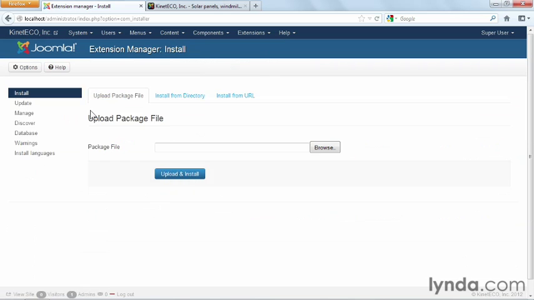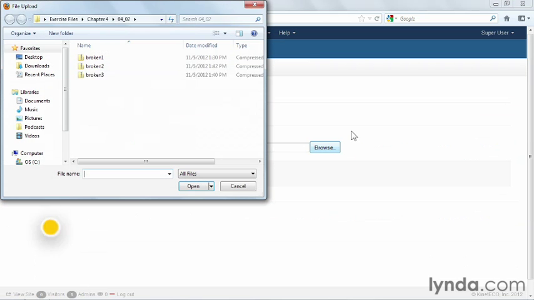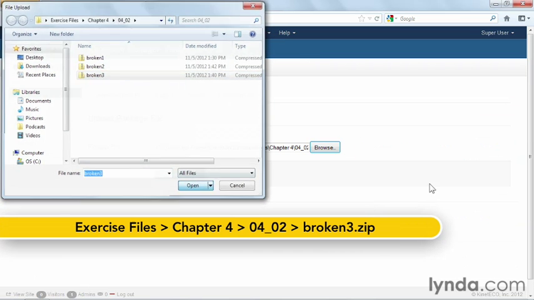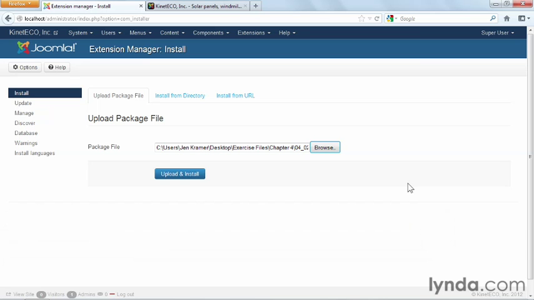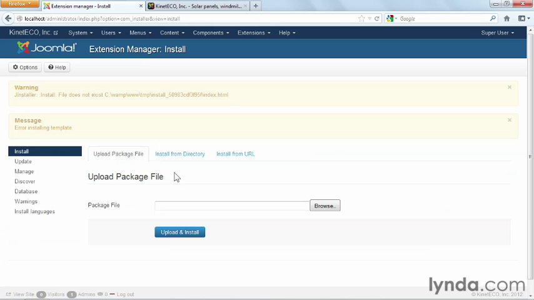Okay, let's take a look at the last example. So in broken number 3, I have listed in the XML file a file called index.html, but I have not put index.html in the zip. So what's going to happen now? If I go ahead and say upload and install, it's going to give me this error. And it's telling me that the file does not exist, index.html. In other words, it's reading the instructions in the XML. It's looking for index.html, which is called out in the XML, but it can't find it in the zip file. And so it blows up here.